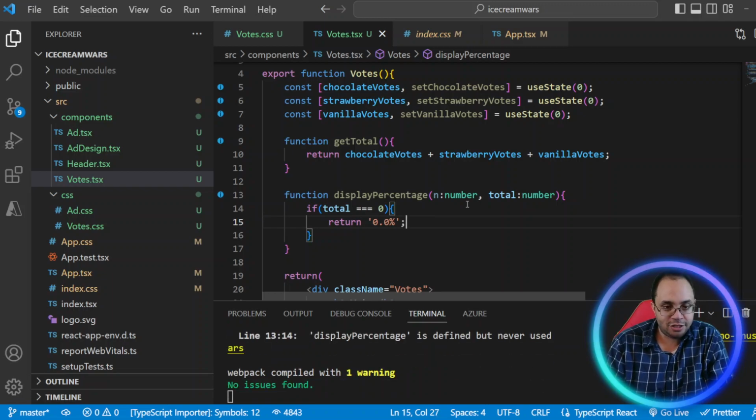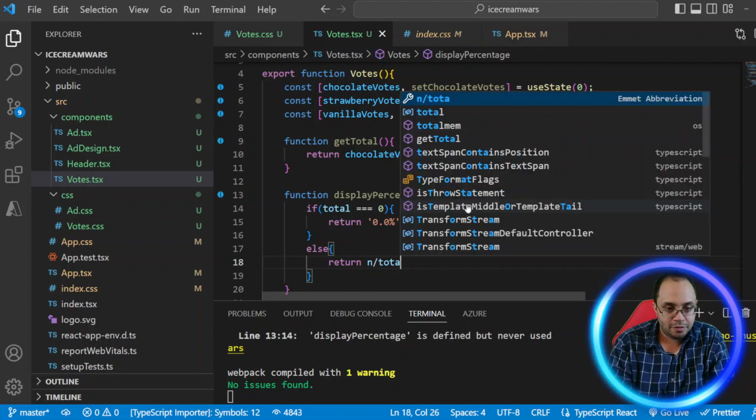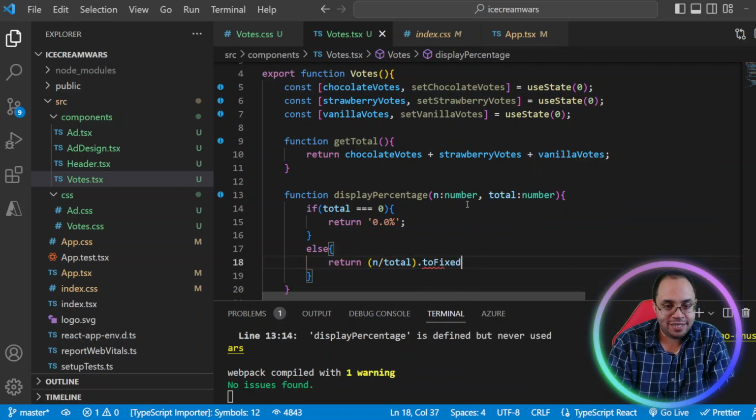Okay, so we'll make this nice looking string. So we'll just say, okay, cool, return else. All right, we're going to return n divided by total. So let's do n divided by total dot toFixed.